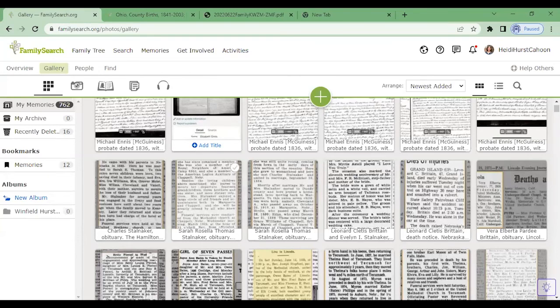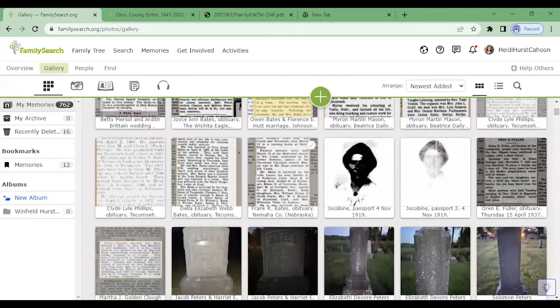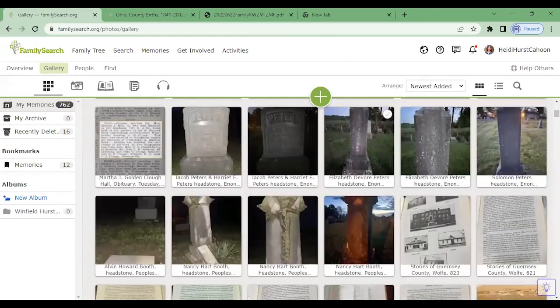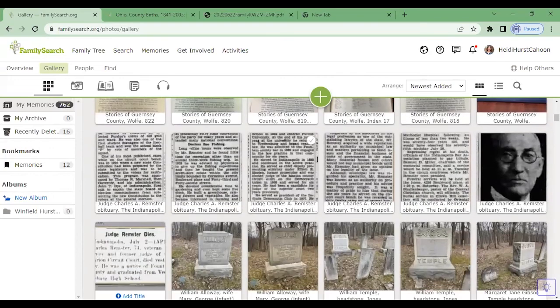So my gallery is kind of dry. You'll get some real pictures. I've been saving some passport photos and attaching them. And then you'll also get pictures of headstones here, things that I've added. So this is some of the stuff from my gallery.